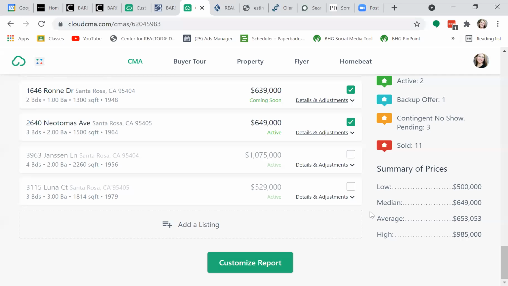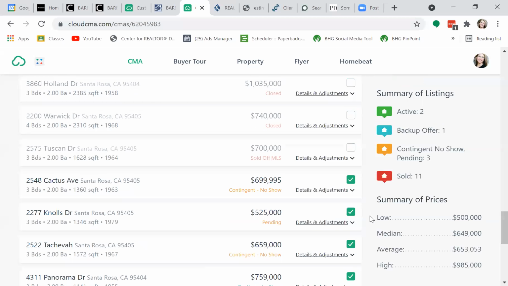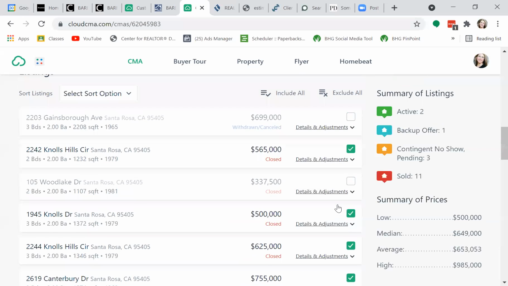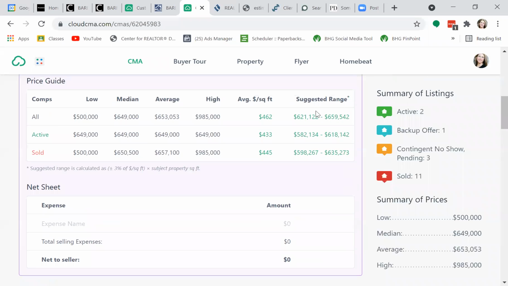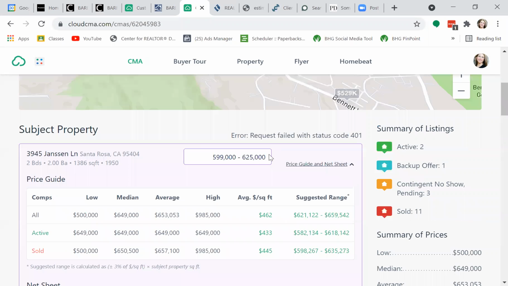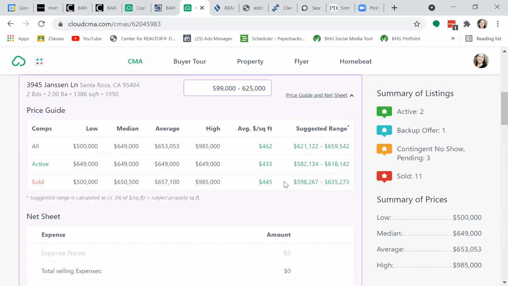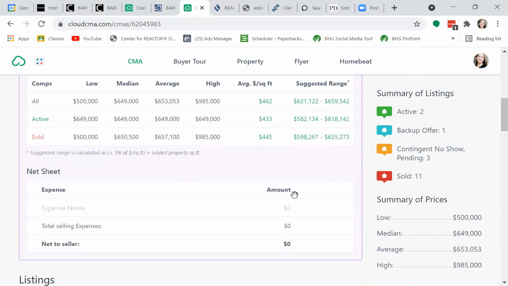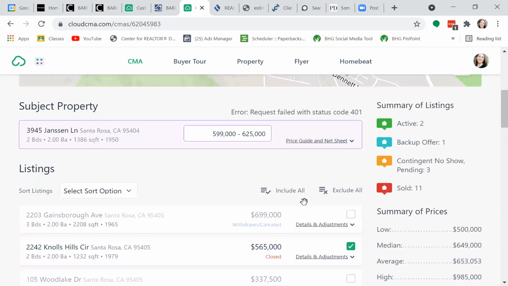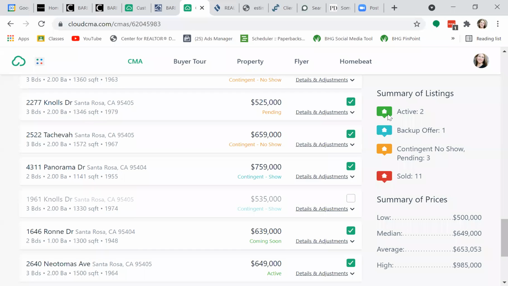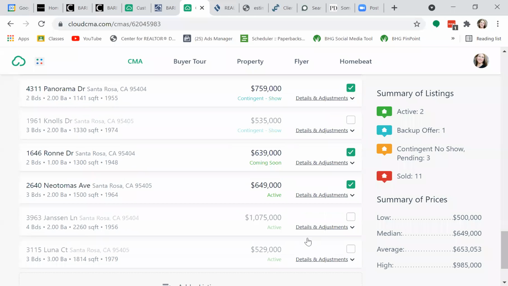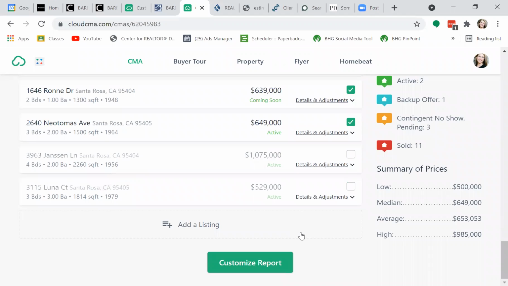How many do I have here? Seems like a lot still, but that's okay. We're just using this as a sample. All right, so I'm going to close that down. With changing that, it has continued to increase. Based on just the sold homes, it's suggesting between 598 to 635. That's nice, it's kind of helping narrow it down. And it does show you over on the right the summary of the prices, the median, the average. So it kind of helps you stay on target.